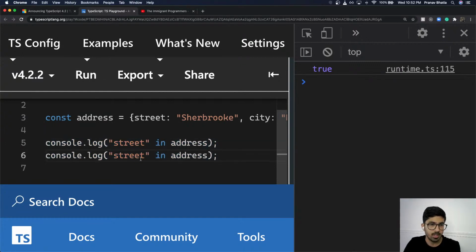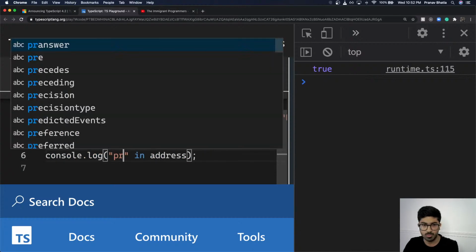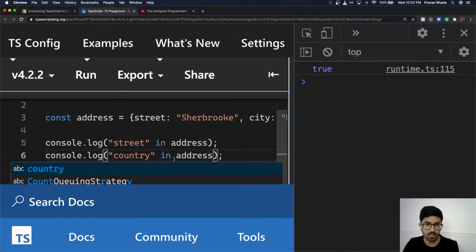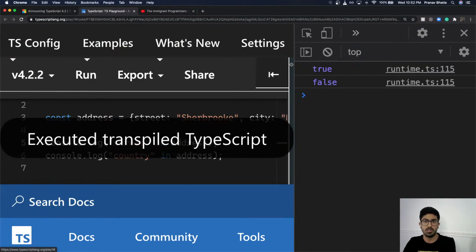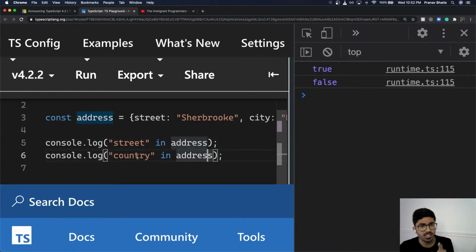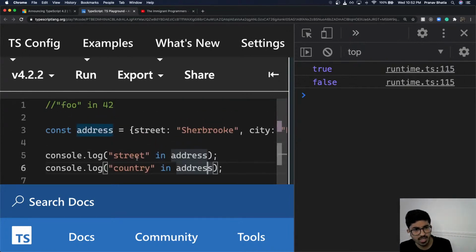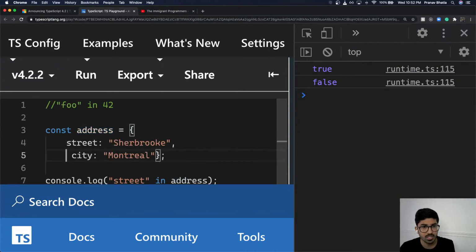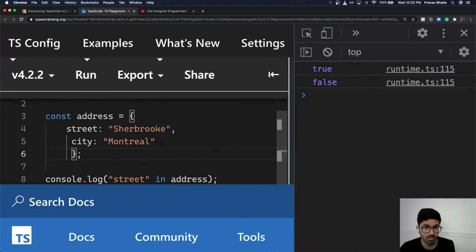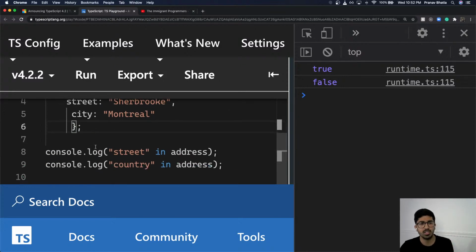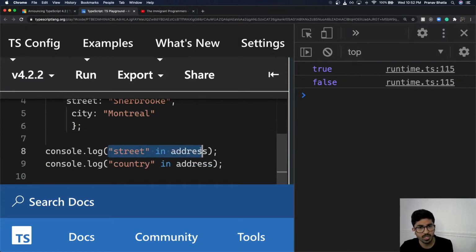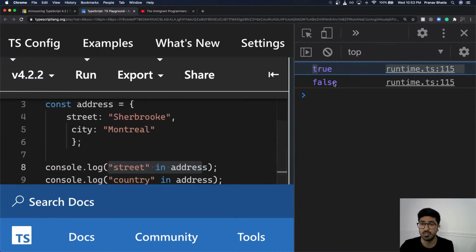Okay, let's try another example. I'll copy this again, and this time I'll say is country in address. Let's see what it prints over here. So I'll run it again. This time it says true and false. So basically it's checking if the country key is inside my address or not, and if the street key is inside my address. As you can see, this object very clearly has just two keys: a street key and a city key. So it tells me that street in address is true, but country in address does not exist, so it gives me a false.